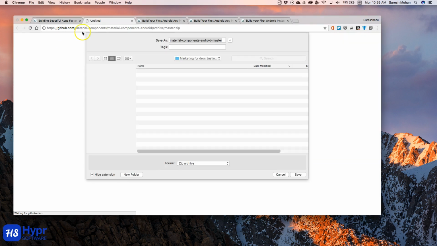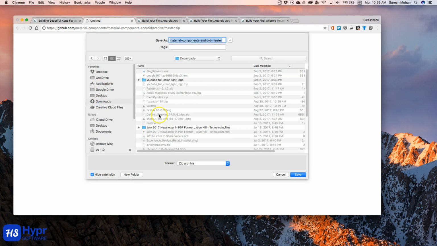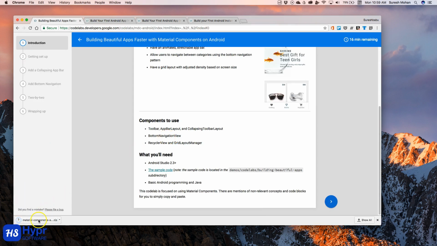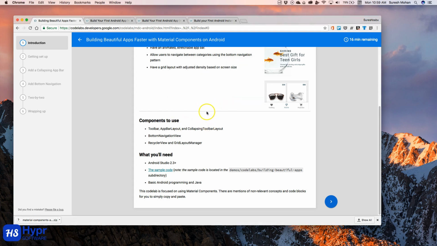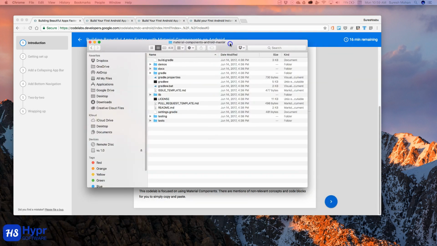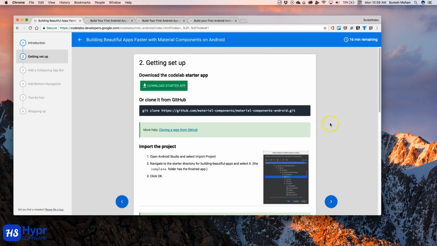Next, let's download this sample code. It's hosted on github.com, so I'm going to download it to my downloads folder for now, and let's open this zip file. It should open up and create a folder. Here it is. Okay, it has all the materials that we need for this Codelab. Alright, let's continue.